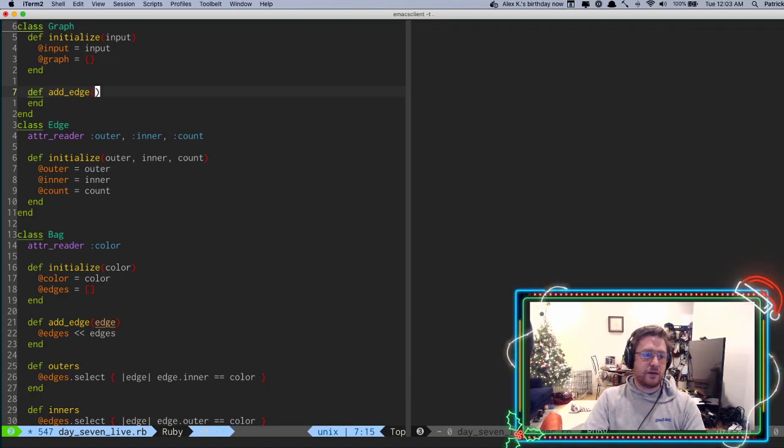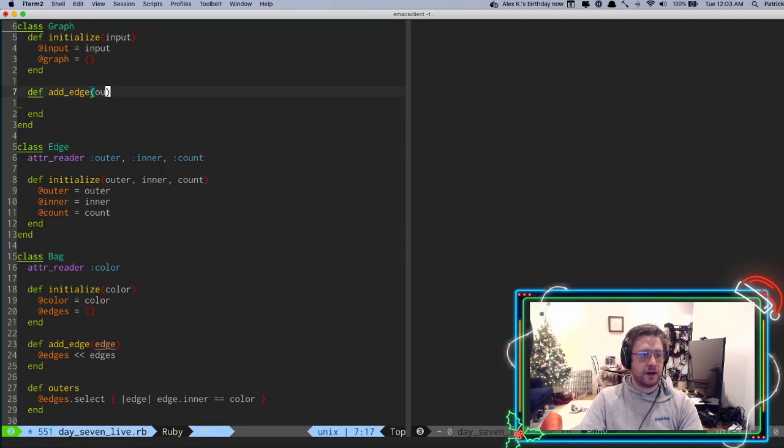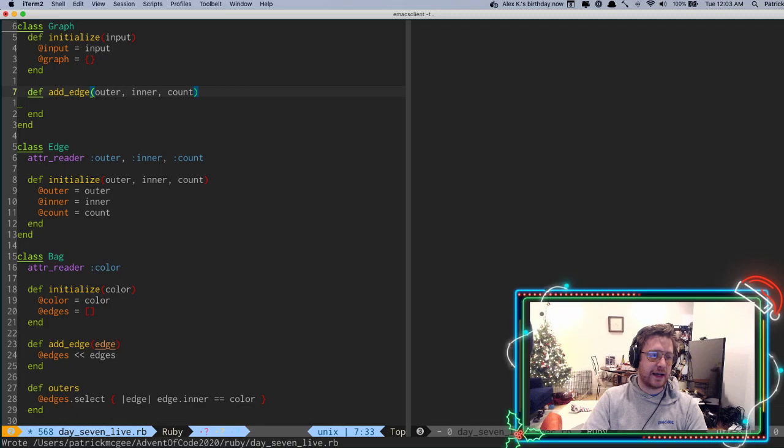And so what is that going to do? Let's just say that we're going to call this exactly the same way that we're initializing an edge. So it's going to take an outer, inner, and then whatever that count is.